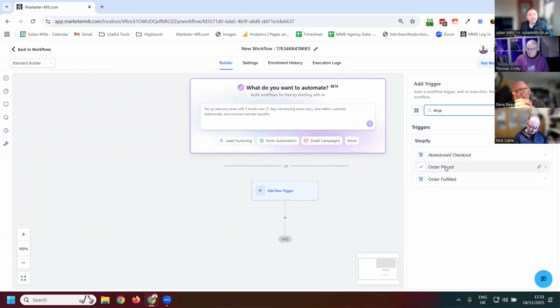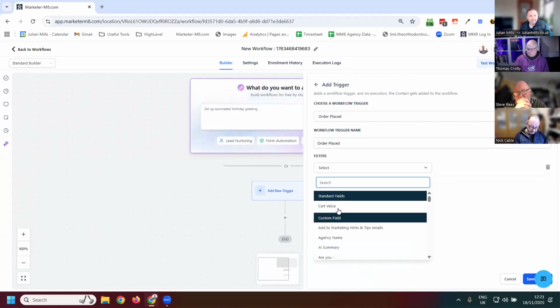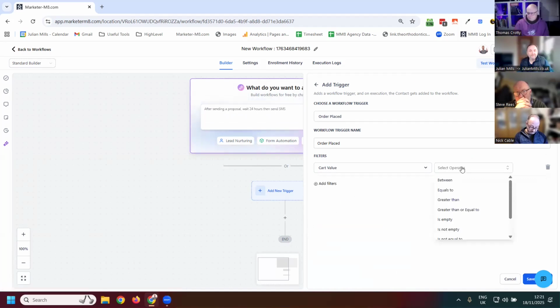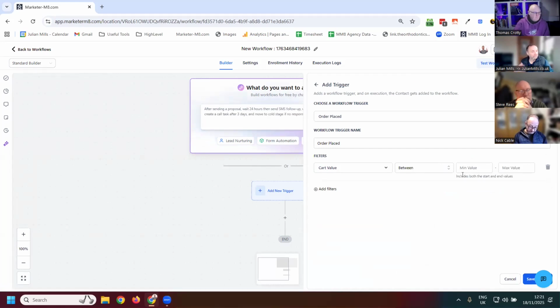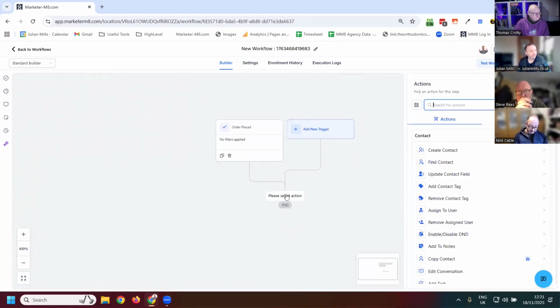So when an order is placed, again, there are filters there, so cart values. The only one we've got is cart values. You might say an order's between £100 and £200. You want to do a filter like that, or just keep it generic when any order is placed. And then obviously you've got your actions: just send them an email when they place an order, update a custom field.